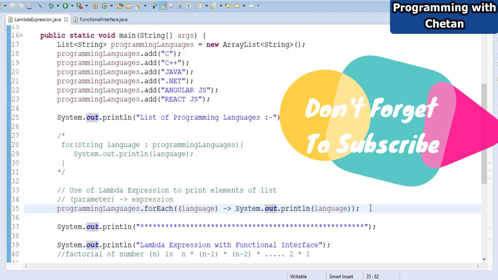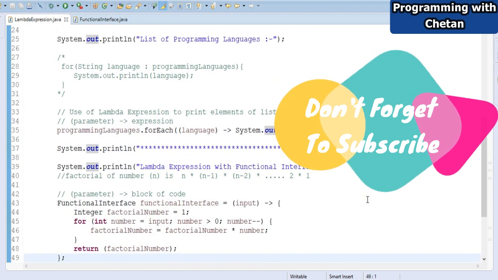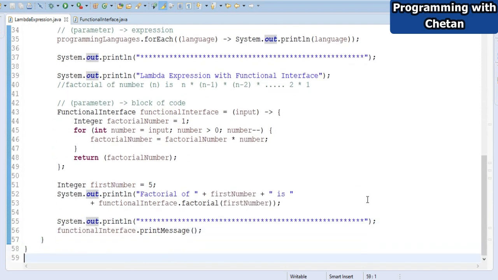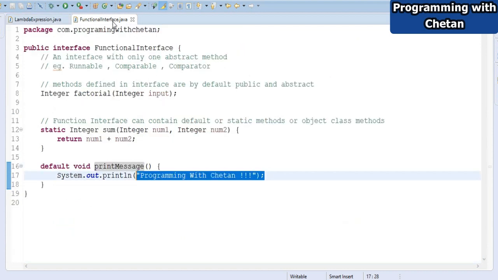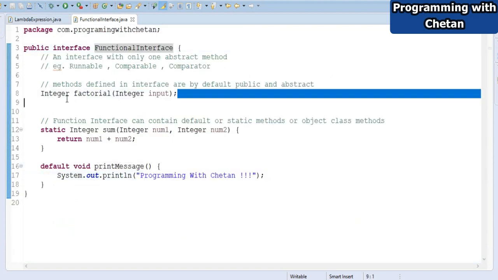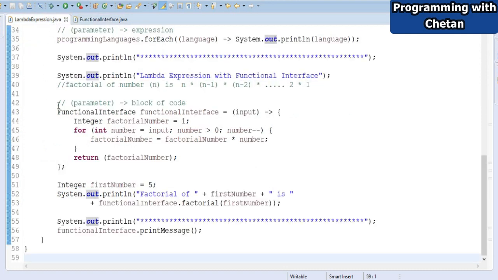We will run our program and see the output, but before that let us discuss the use of lambda expression to provide the implementation of a functional interface. We have already discussed that we have a functional interface and our interface has one abstract method, that is factorial. Now we will see how we can provide the implementation of our factorial abstract method.